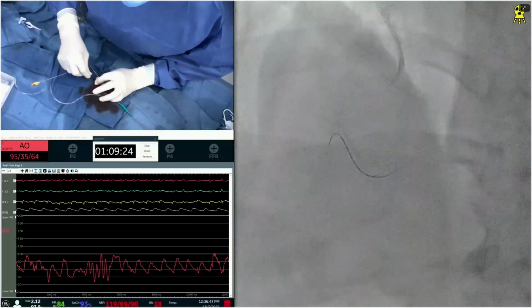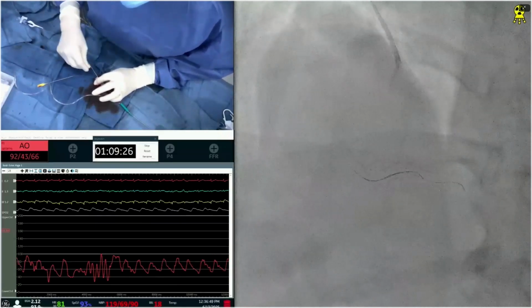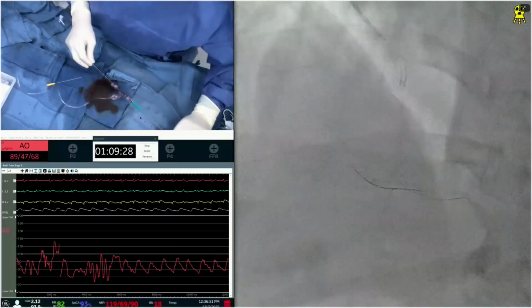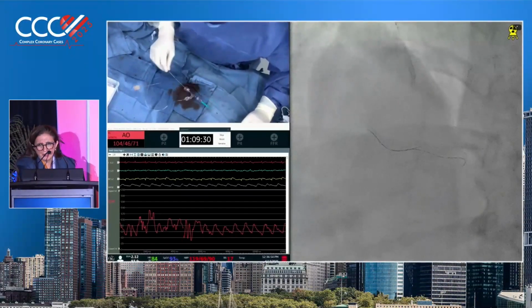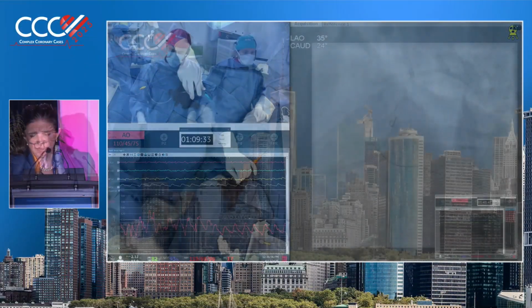So while you're doing that and getting us the Guideliner, Dr. Sharma, if you don't mind, we're going to go to Dr. Kinney to see how she's done. Yes, very good. We are back here.